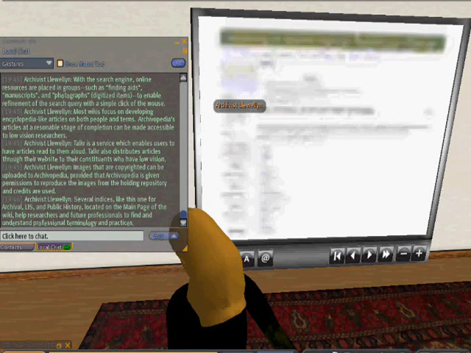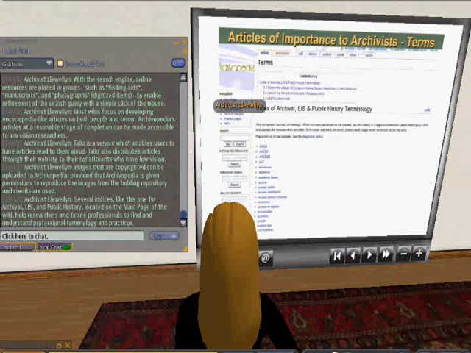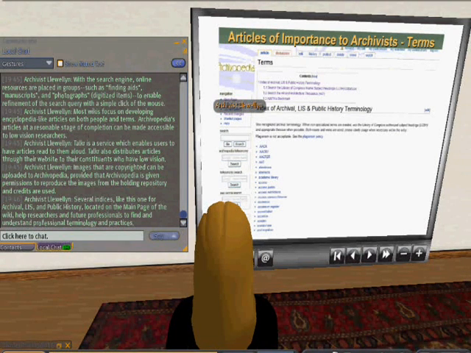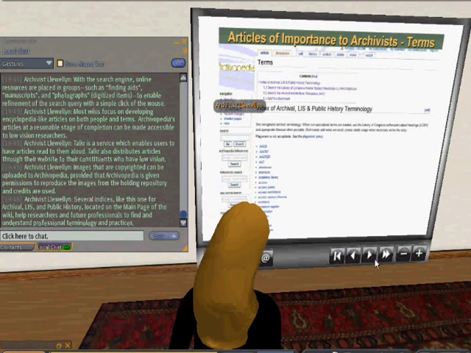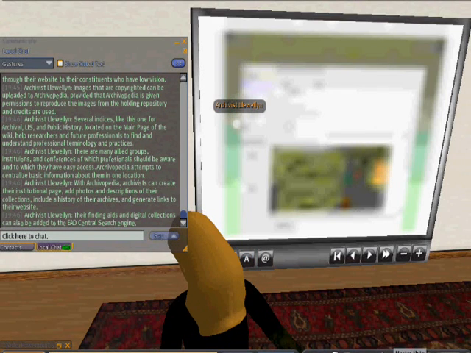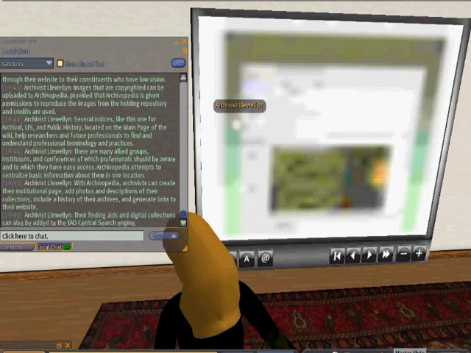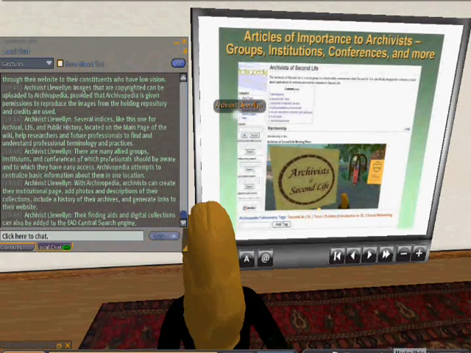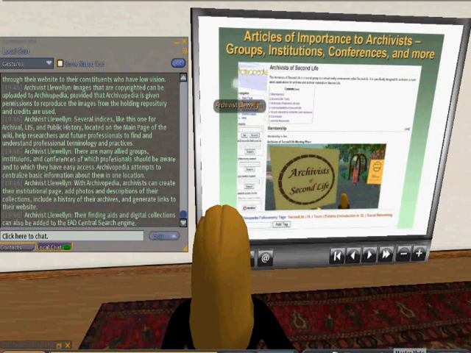Several indices, like this one for archival, LIS, and public history, are located on the main page of the wiki. They help researchers and future professionals find and understand professional terminology and practices. There are many allied groups, institutions, and conferences of which professionals should be aware and to which they have easy access. Archivopedia attempts to centralize basic information about them in one location.